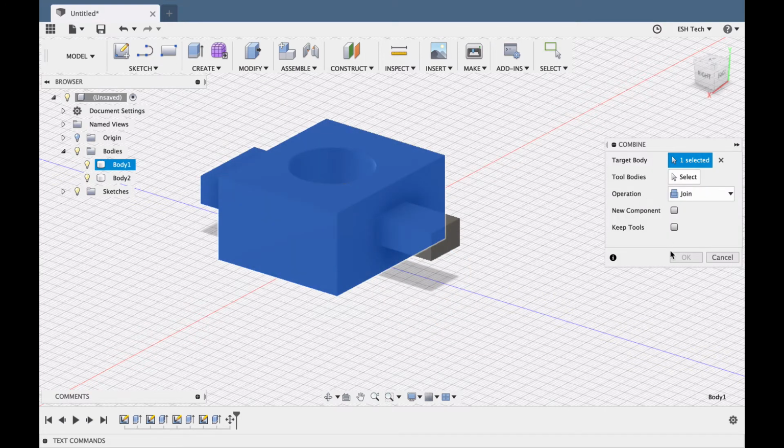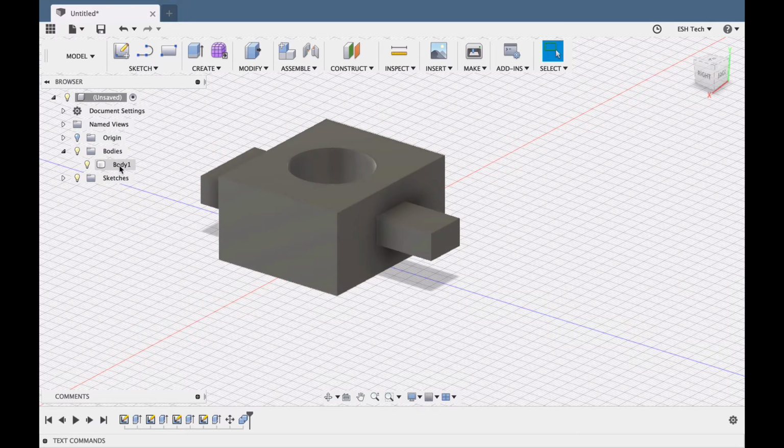Now what's going to happen is I have a range of choices. I can take my first body, which is this one over here. I can then take the second body I drew, which is this one over here, and I can choose to join them. Now if I was to join them, they become one shape, and you can see on the left here, my body 2 has disappeared because it's now joined with body 1. I'm going to undo that for a second.